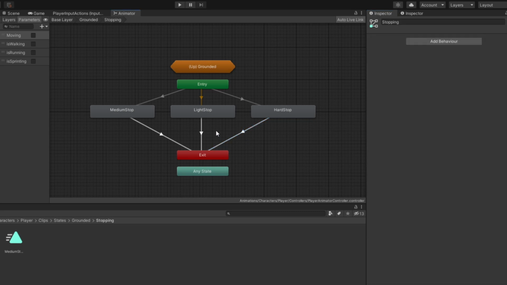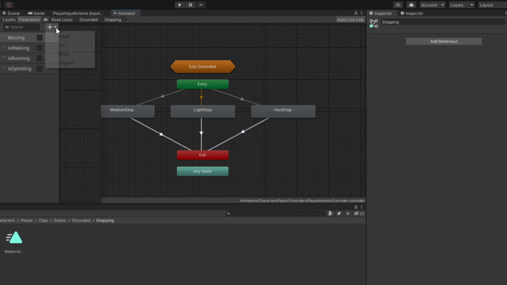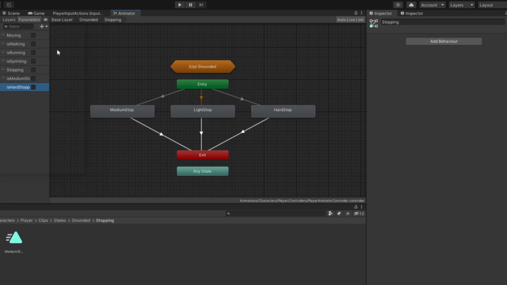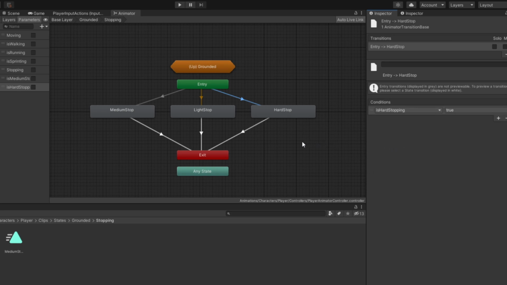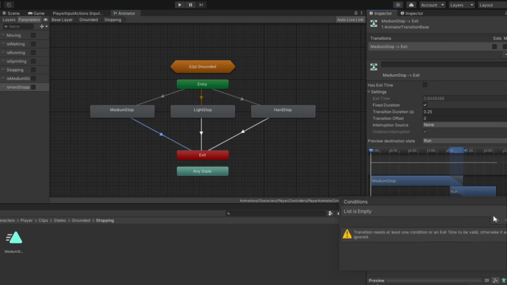We'll only need 3 new parameters here, so add in stopping, is medium stopping, and is hard stopping. From the entry node to the states, add the condition of is medium stopping is true for one and is hard stopping is true for the other. From the states to the exit node, add the condition of stopping is false.